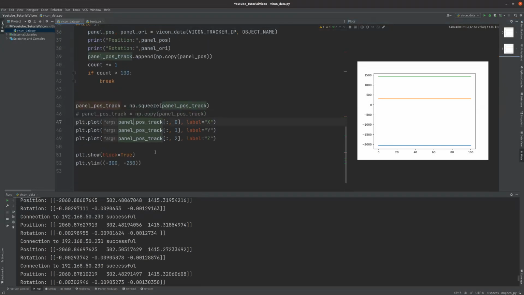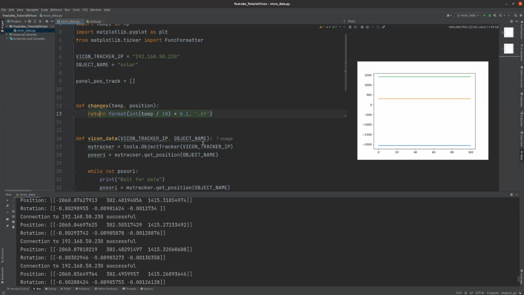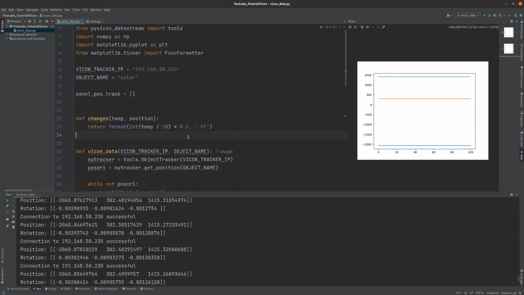After that, I plot the XY information here, and because I didn't move the solar panel, you can see all the data are constant values. If your solar panel is moving, you can also see the data changing in real time, and you can also plot your data. I will put this file below my tutorial video. You can download it and use it to test on your computer.